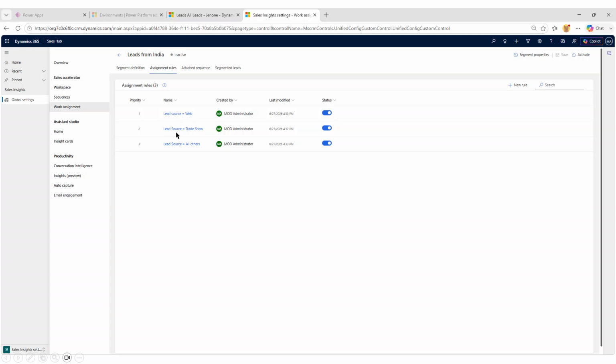In the same way, the second rule is for lead source equal to trade show. In that case, it will be assigned to a different sales agent or salesperson. The third rule is whenever the lead source is other than web and trade show. In that case, it needs to be assigned to a third salesperson. Now we have the sales segment and the assignment rules ready.